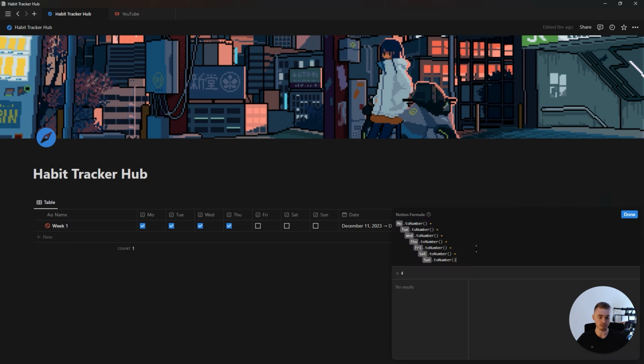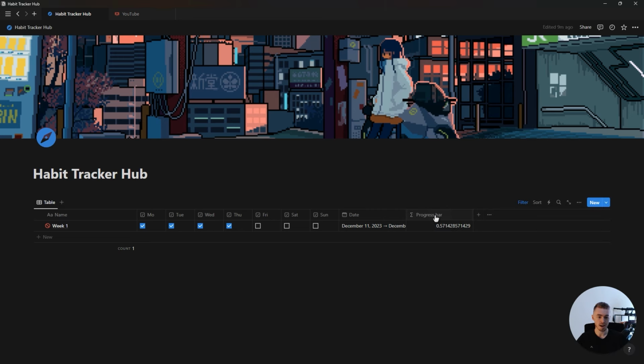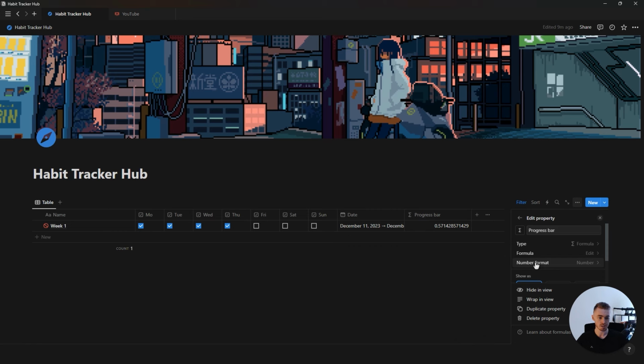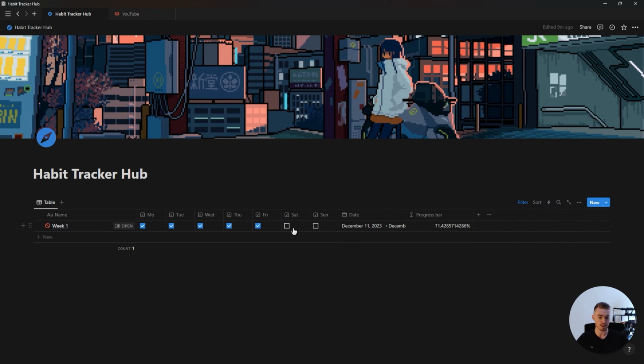Now in order to get the percentage, what we want to do is add all of this inside of brackets, and then at the end just divide everything by 7. And now if we click on done and edit this property and change the number format to a percentage, then it will now show the percentage of our total weekly progress.